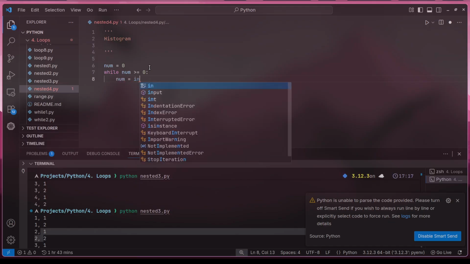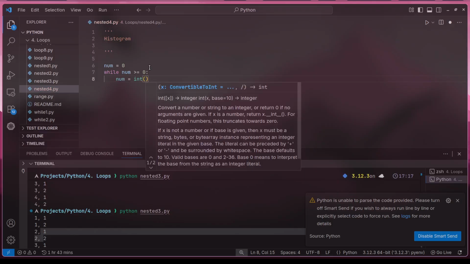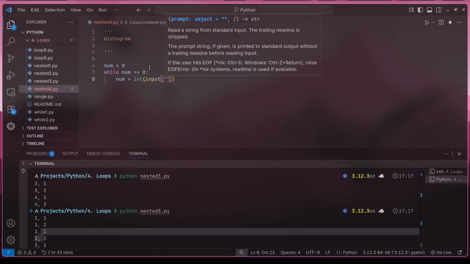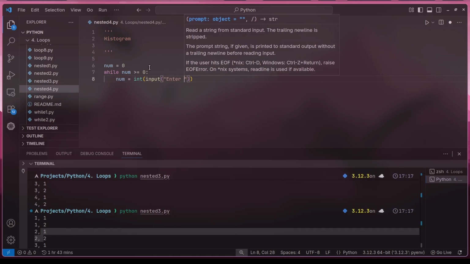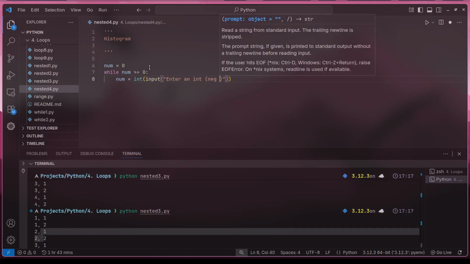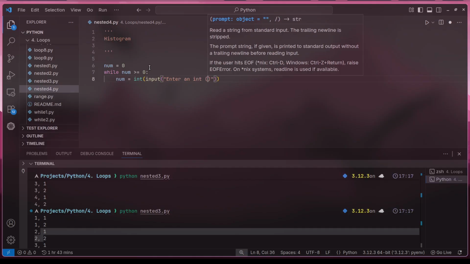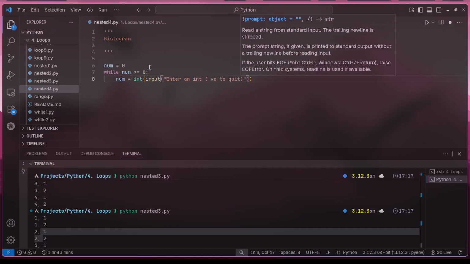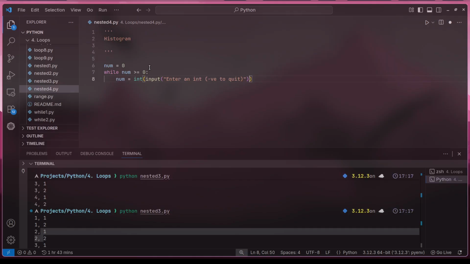Then we ask a user for an input. We say enter a negative number if you want to quit. Basically, if you want to quit, you enter a negative number. Yeah, does that make sense?